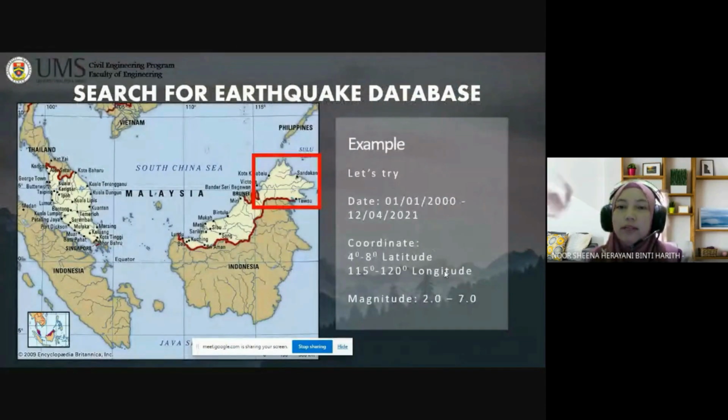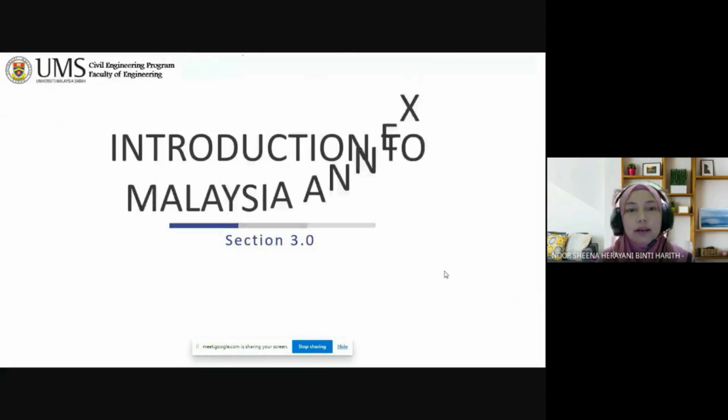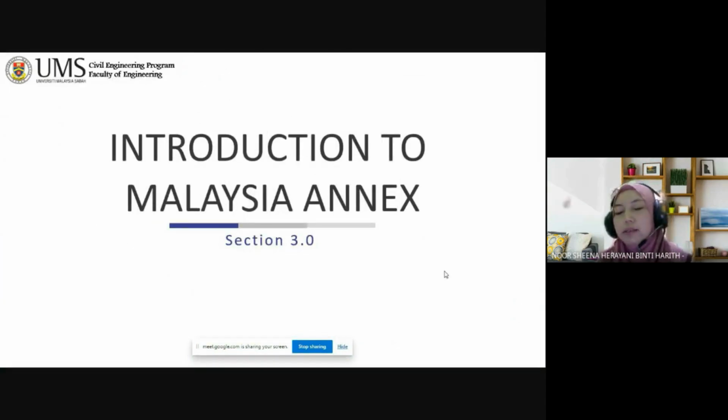So we have finished on how we search for the earthquake database. Okay, so the second section is finished. And then we will go to the last section, which is the introduction to the Malaysia Annex.